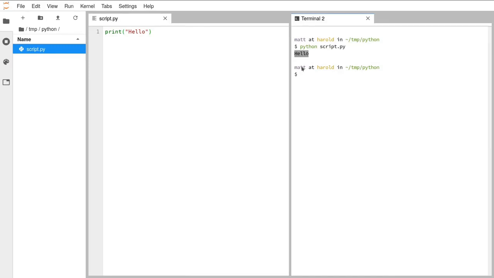But it's displayed the text on the screen, hello, the same as we wrote in our file over here. It has then returned us back to the terminal prompt, the same as it was before, with a flashing cursor, ready for us to run the same thing again.